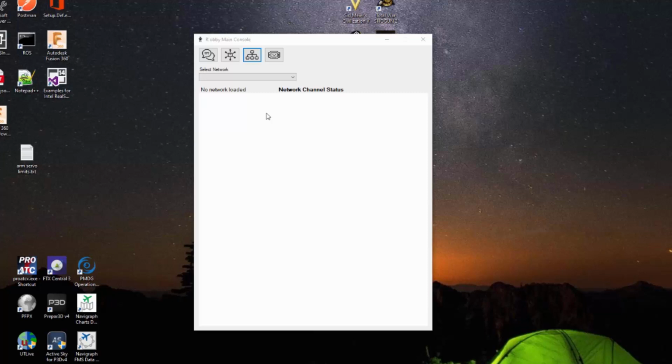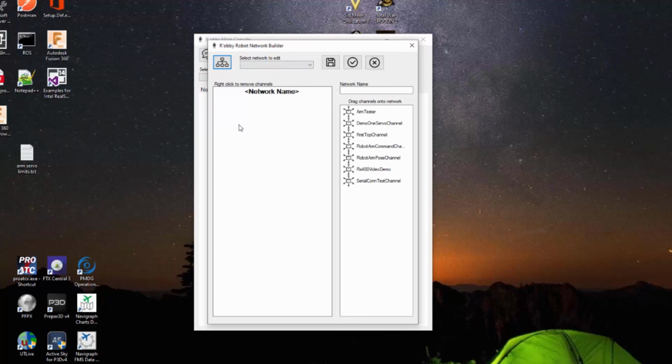There's one more very simple step required to complete our network, which is to specify which channels we want to include in it. This is done using the Network Builder dialog. There's just 2 steps here. First, we're going to give the network a name. We're going to call this the Demo1 Servo Network.